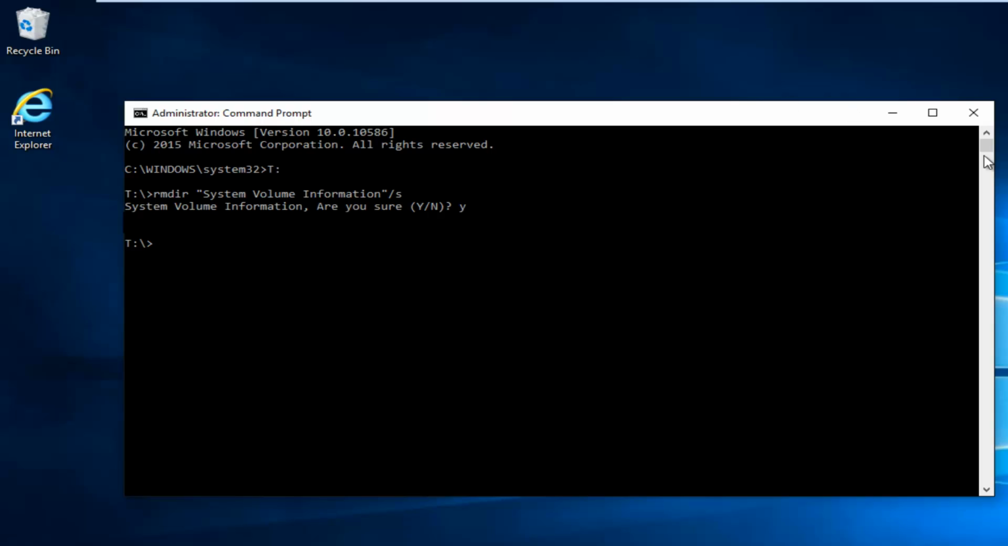You should be pretty much good to go from here. At this point, you can close out and then restart the computer, and hopefully you'll be good to go.